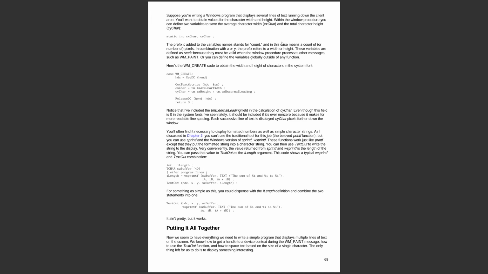For something as simple as this, you could dispense with the iLength definition and combine the two statements into one. That's interesting. It ain't pretty, but it works.